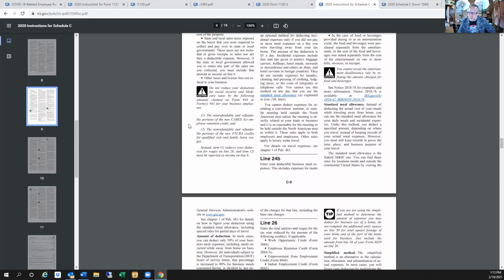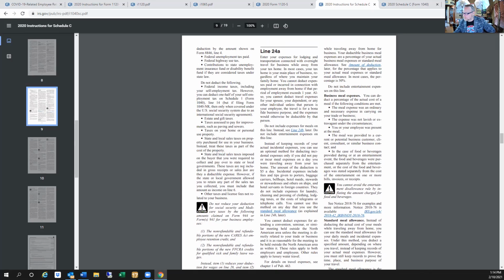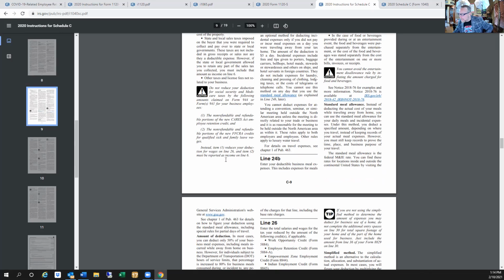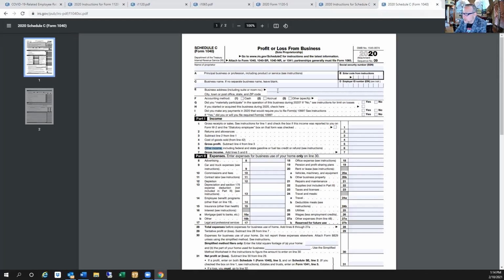So what's clear is on 1120S and on Schedule C, it sure is going to be the same on the partnerships and the C Corps. It's telling you, you do not reduce down your taxes by the credits. So it says, instead, reduce your deduction for wages on line 26 of Schedule C as reported on line 6. Okay, hang on a second. Here's the thing. You can go find these instructions yourself. Sorry to fumble reading here, but it says, instead, item 1, that's the employee retention tax credit, reduce down your deductions for wages on line 26. And then it's saying for item 2, it must be reported as income on line 6. Well, line 6 here is other income on your Schedule C.